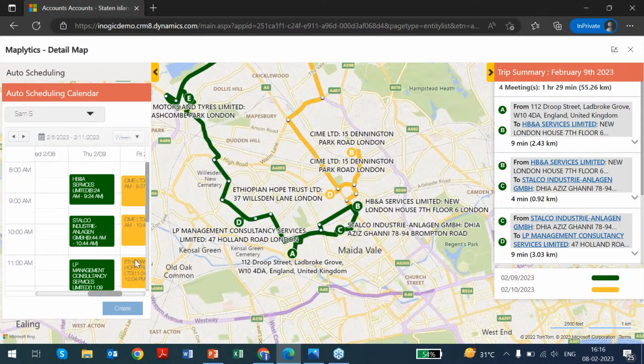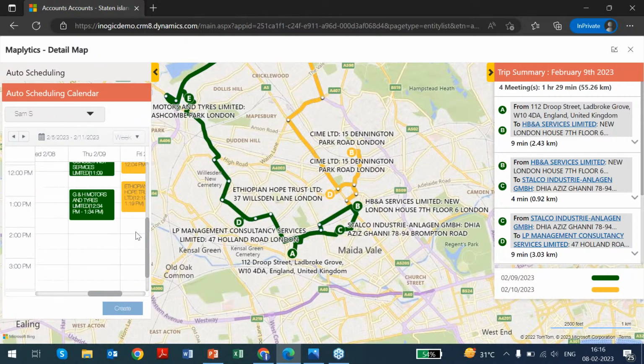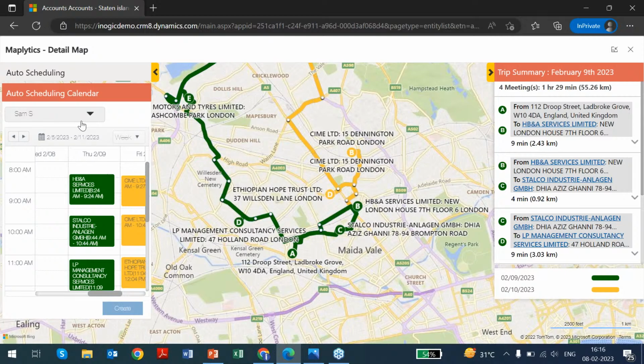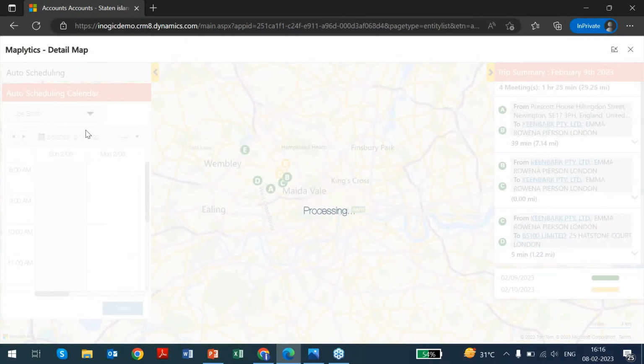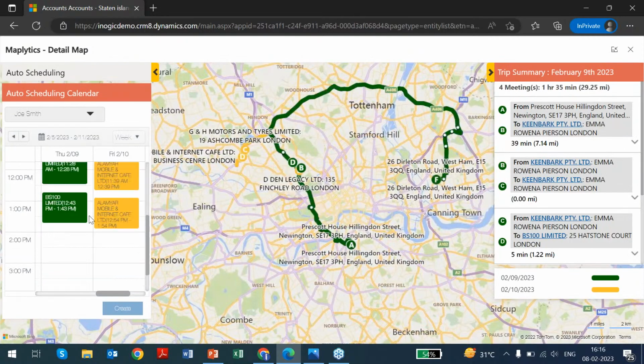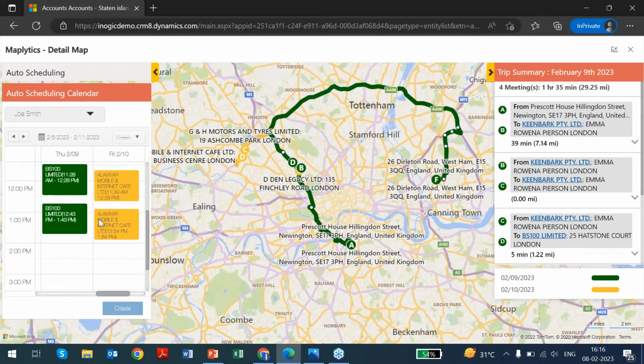You will be able to see how the whole week looks like for Sam or Joe Smith. So here you can again switch the user. You will be able to see the whole week schedule for Joe Smith over here. Right.